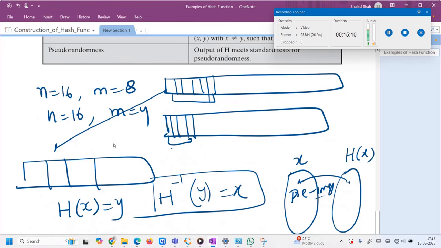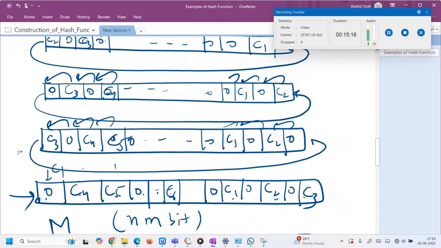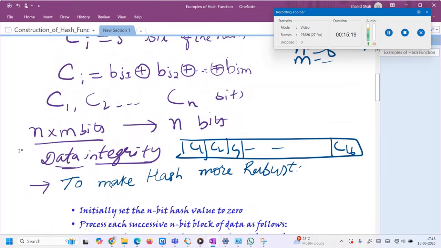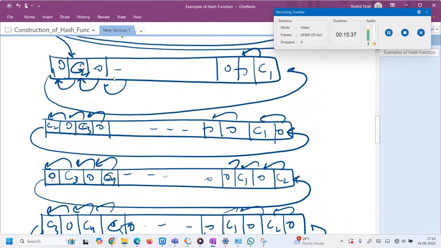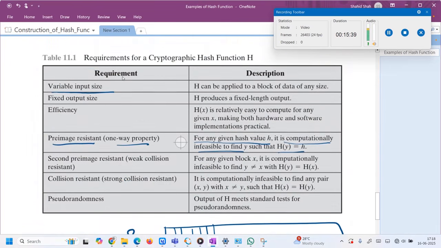One-way property means given x, it should be very easy to compute h of x, but given h of x, it should be very difficult to tell what is the x. You can see here, even with a very simple XOR example. Suppose I tell you C1 is some 1 or 0. From this information, even if I tell you C2 is 0, C3 is 1, it is very hard to get what was the individual value of each bit B1, B2, B3. Very hard, right? So this property is satisfied by even this simple hash function.